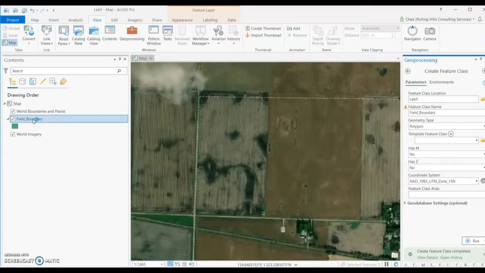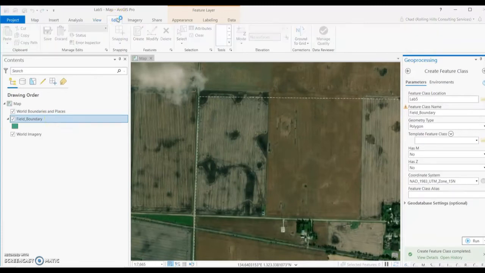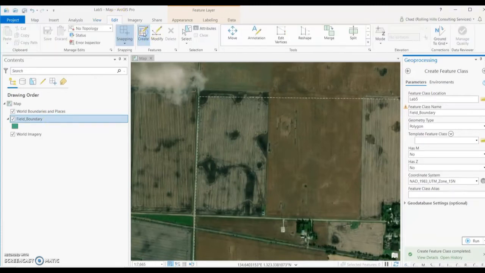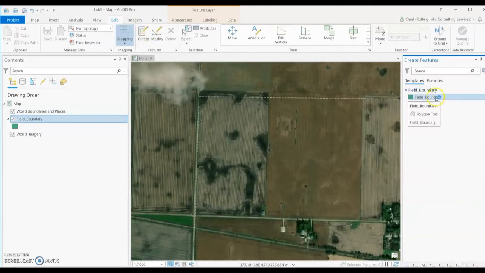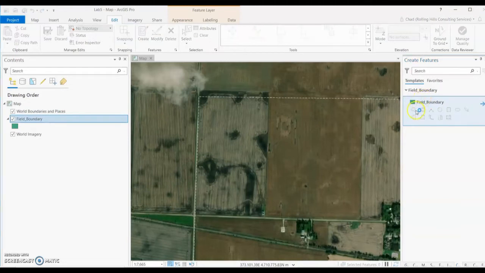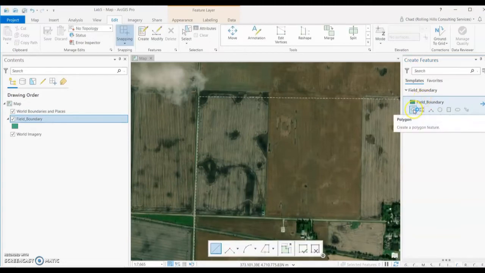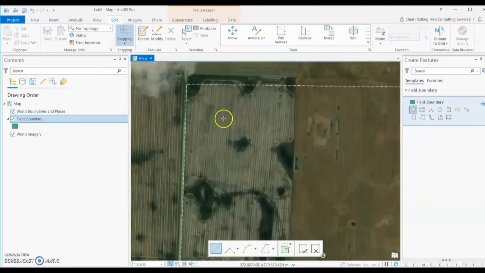Okay, so the next thing, I'm going to go somewhat quickly here because we've done this a few times before. I'm going to go up to the Edit tab here, click on Create, and click on my field boundary over here. I'm going to click on Create a Polygon feature, and now I can zoom in as much as I want.